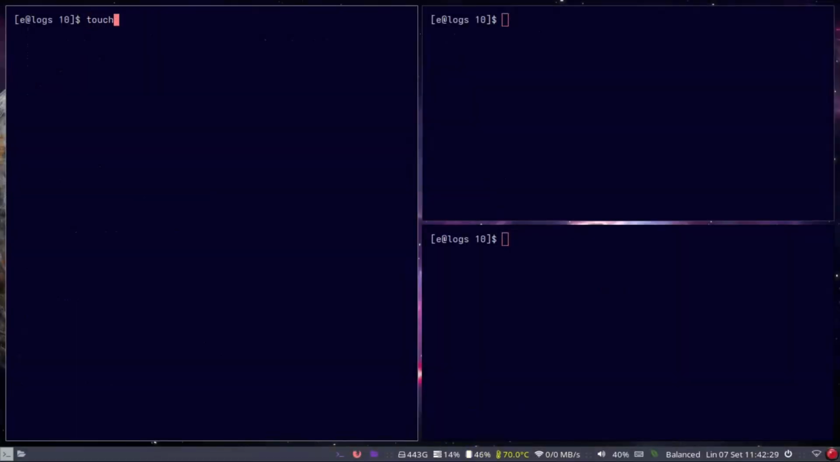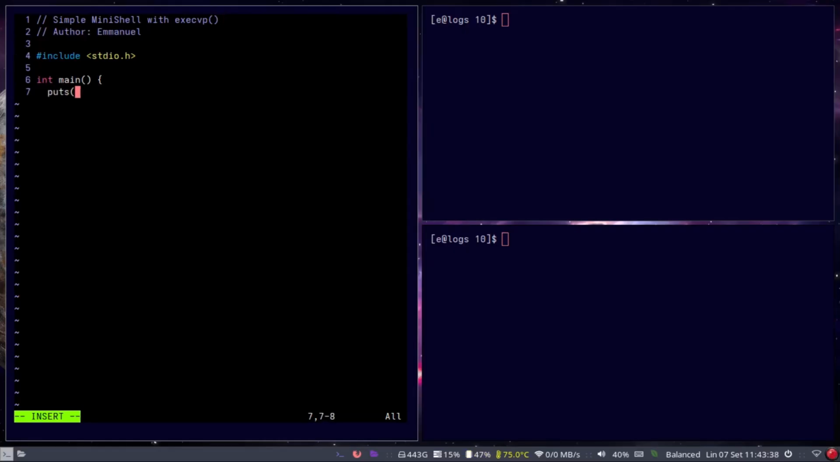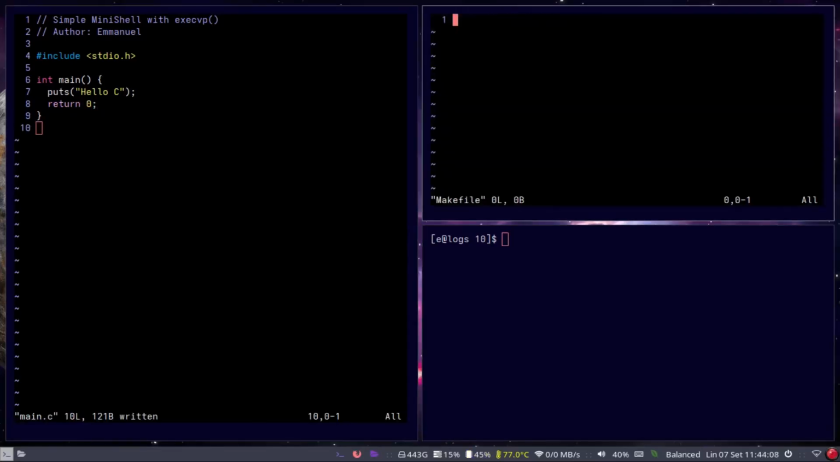Here's how our new shell works. First, it reads the commands from the user. Second, it breaks down the command into pieces, like ls. It becomes ls, followed by the null. Third, it creates a new process with the fork function.